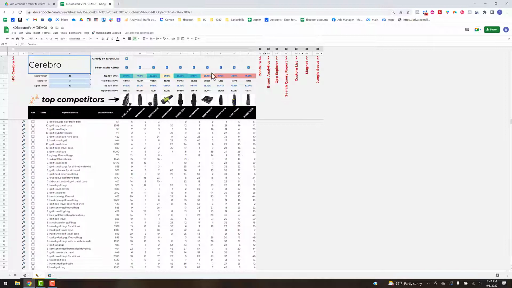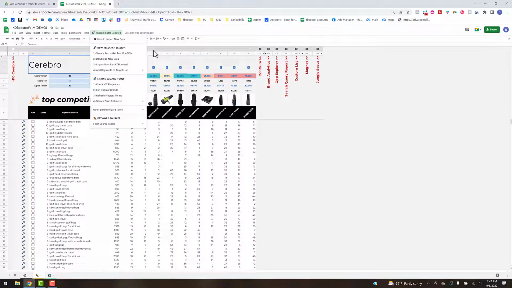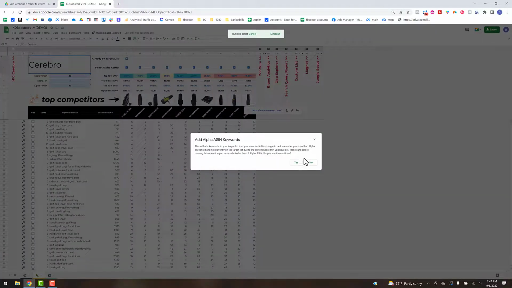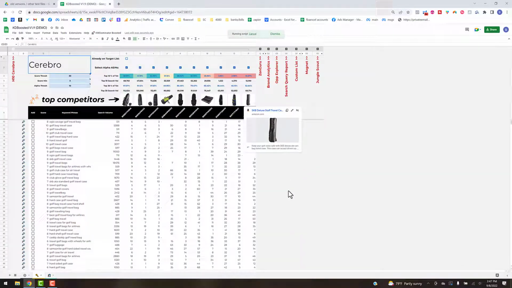So I like to just pick all of them because it gives me more keywords to look at, and then I go through and see what's relevant and what's not. But do whatever you want to do there. Go ahead and hit add alpha ASINs when you're ready though, and when you hit yes, it's just going to automatically check your table here and then move those keywords over accordingly.